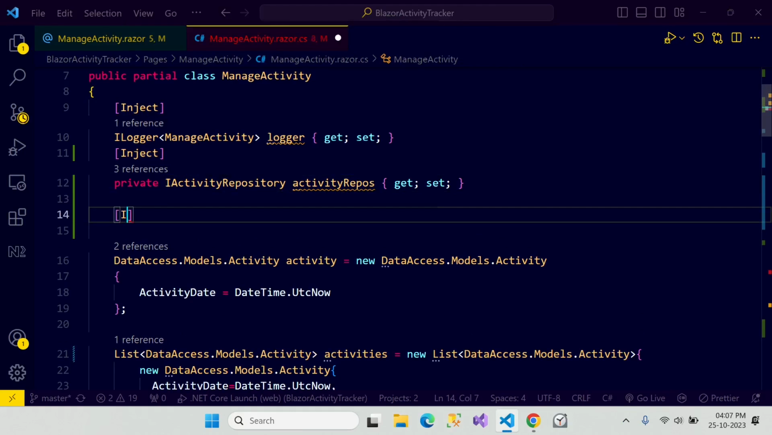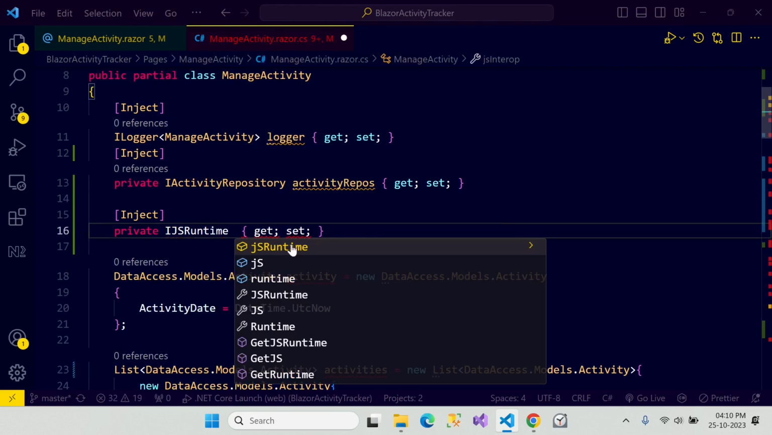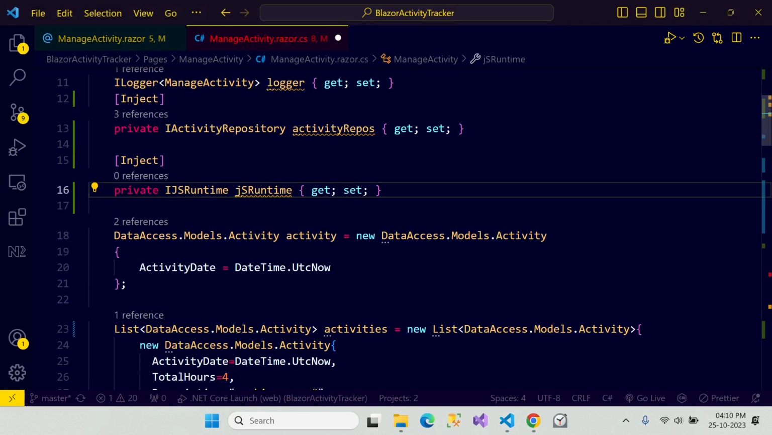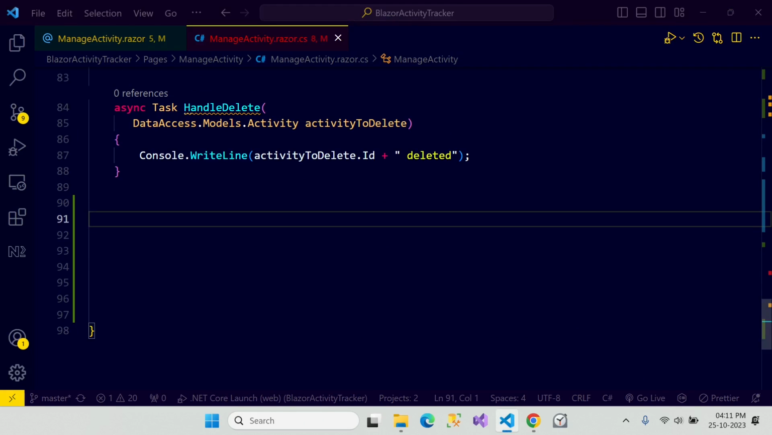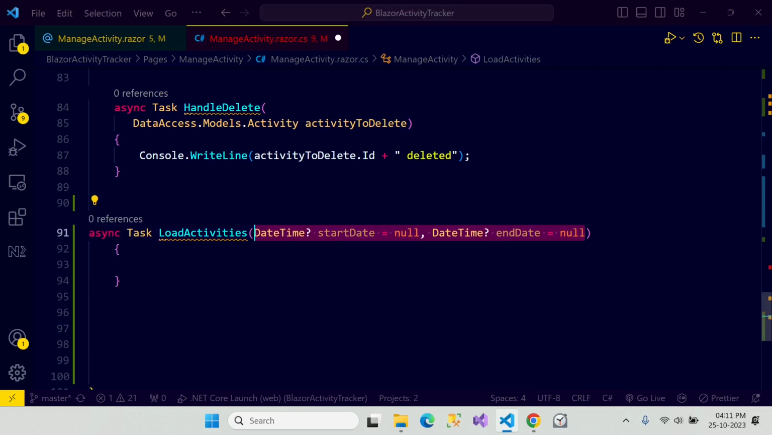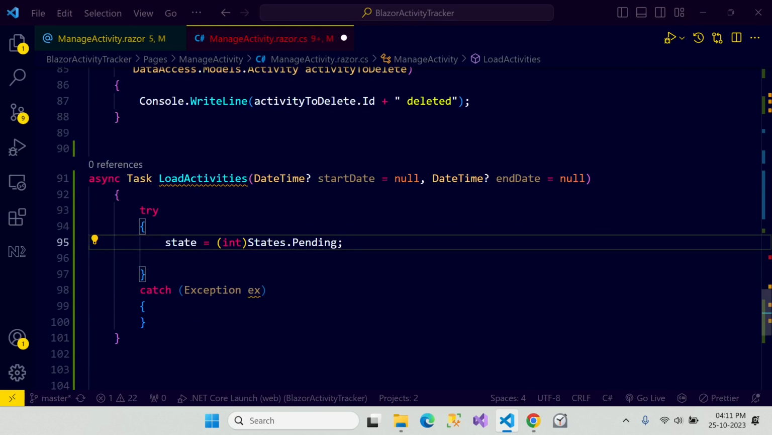It should be like inject by JS runtime, and that should be fine. And after that we will work on the load async method. Okay, so now we will define this method here, load activities, and it will take 2 parameters, start date and end date. Both are optional. We will also apply filtering here, and inside the try block, first we will set state to pending.